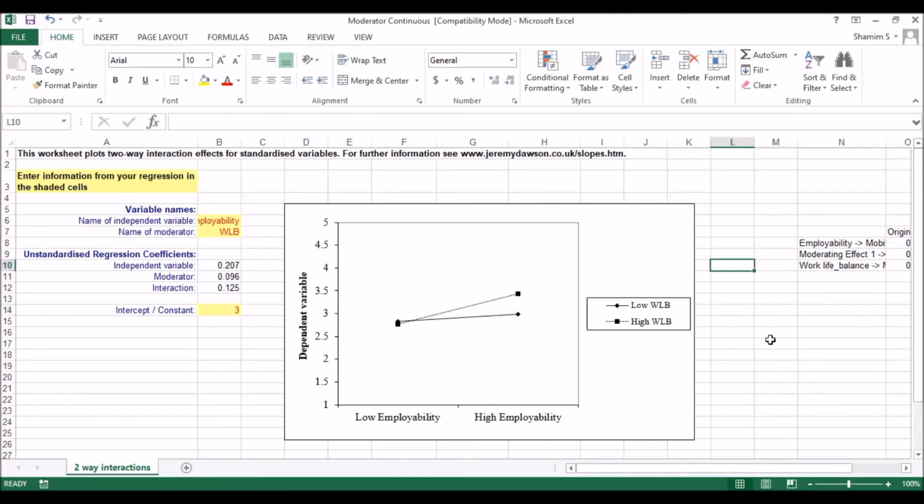So let's move on to our formative analysis. We have very limited time. Okay, formative.